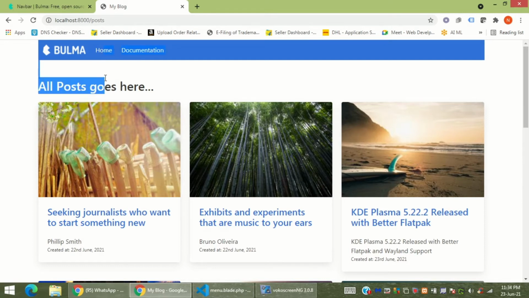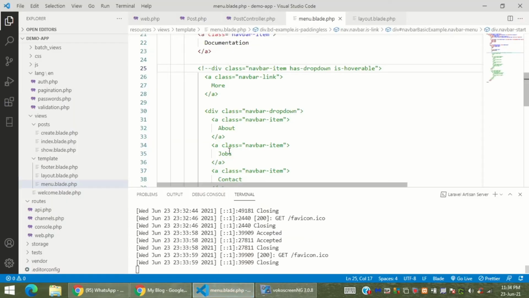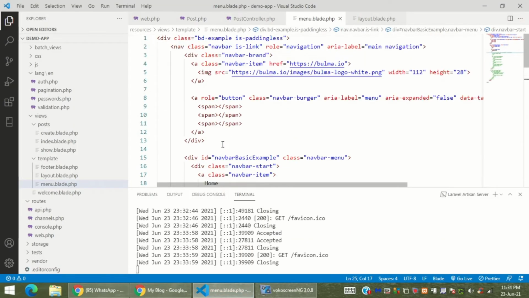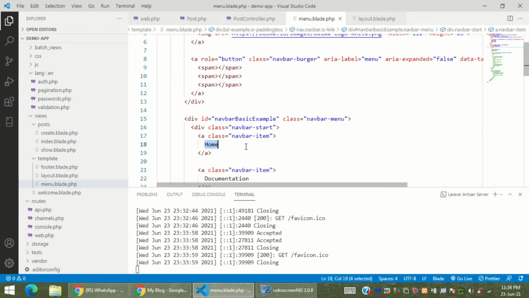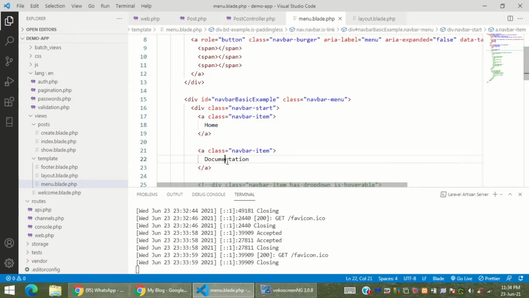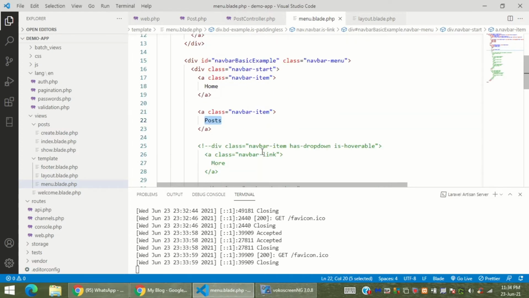But what if I click on home, and what if I click on documentation? I want to change that portion also. Home is okay and ready for me. If I click on home, it should go to the Laravel welcome page, and if I click on posts, it should redirect me to my own post index method on the post controller itself.